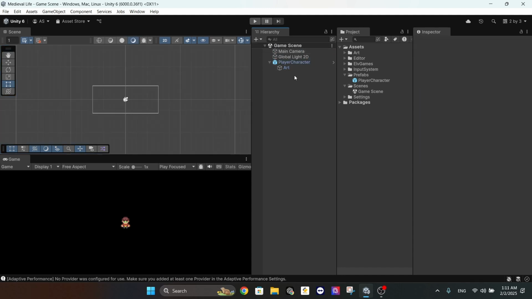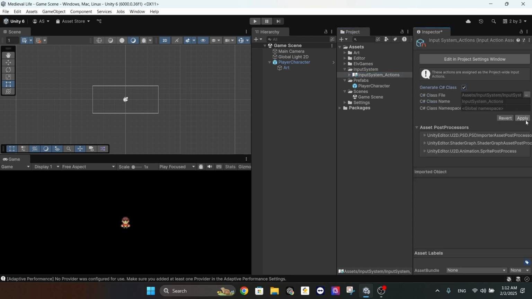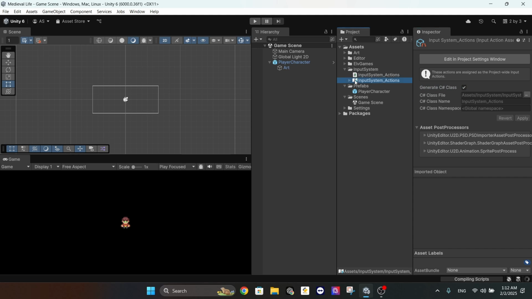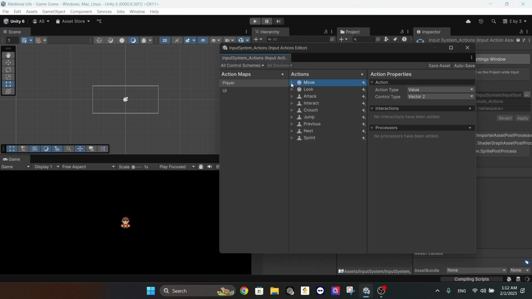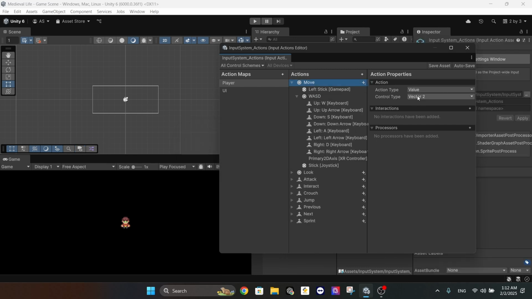Now let's make our player move in all directions. Now to do this, first we are going to define the input system over here. We are going to generate the C# class, apply first, just so we can access it via script, and also double click it. You can see that we have the move via WASD over there. And the value of movement is a value of Vector2.